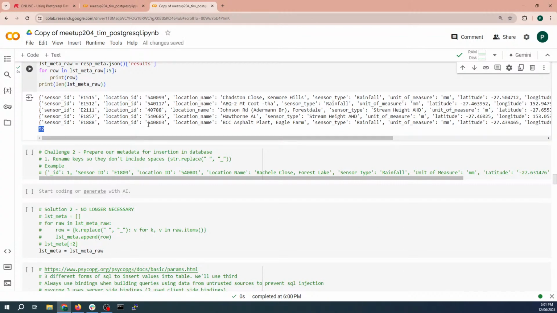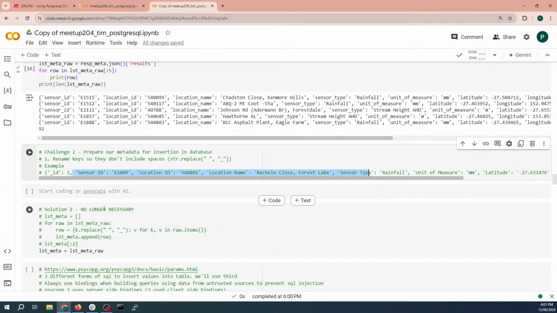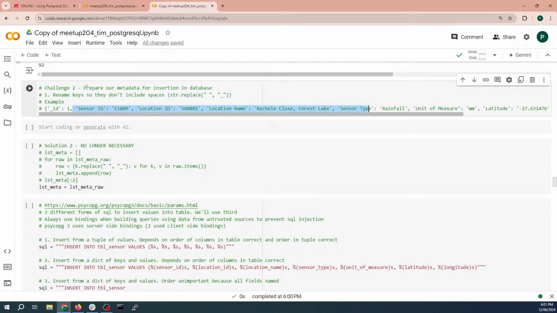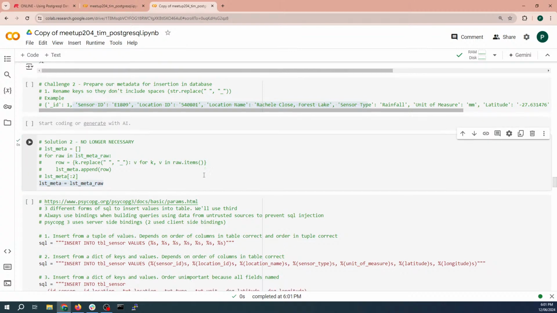So Brisbane City Council's cleaned up the data. When we first had this data, they had mixtures of upper and lower case, and they had missing spaces. They had spaces inside the field names, and it was all a bit more difficult to work with. So I had to do all this renaming of keys so they don't include spaces, and here's an example of what it used to look like. But now it's looking a lot better, so we don't need to do that. So our challenge was to prepare the data for insertion in the database, and solution 2 is no longer necessary. So I'll just take my raw data for the metadata and store it in my list of data that's ready to be used.